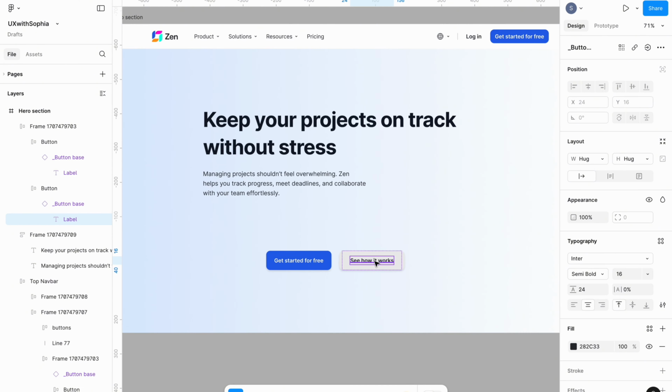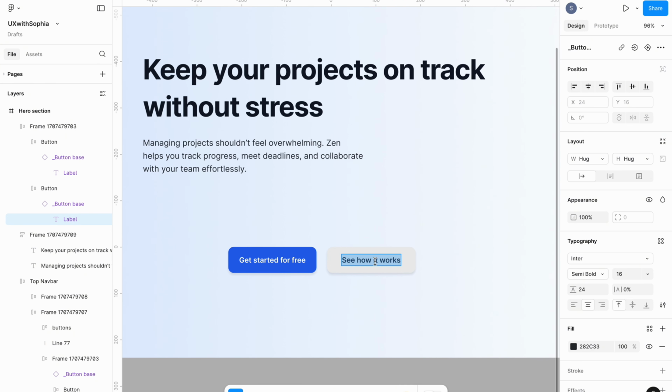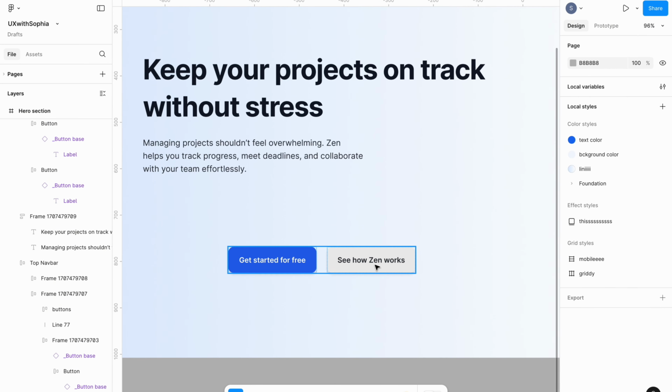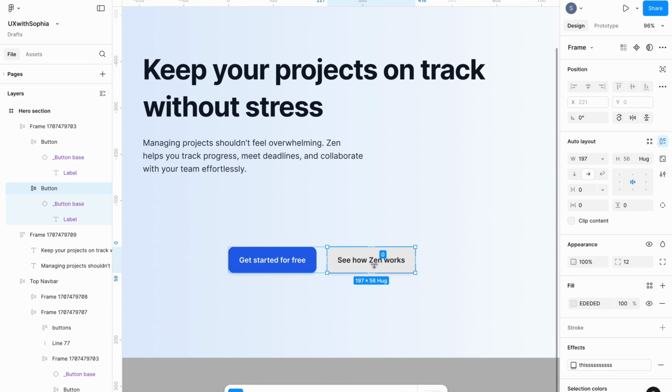for free. When you say see how it works, it doesn't really connect with your visitors or your users emotionally. And since the name of this product is just a three-letter word, we'll just infuse it here, and it goes see how Zen works. We also have to improve the contrast of this secondary button.